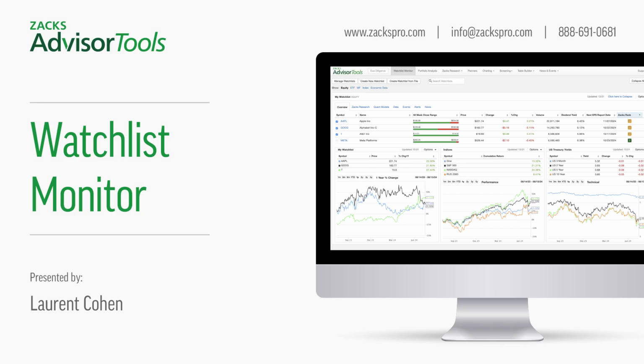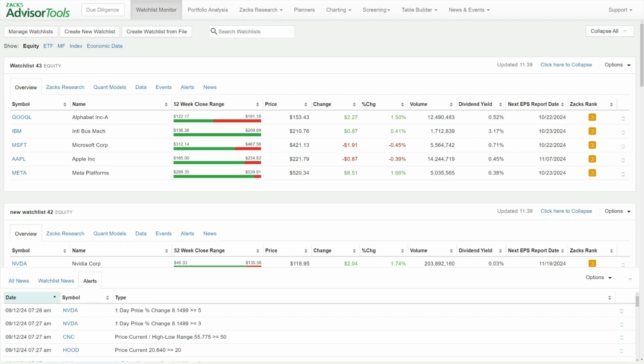Today I'll be showing you how to use the Watchlist Monitor feature in Zacks Advisor Tools. The Watchlist Monitor feature is useful as it allows you to keep tabs on different lists of stocks or funds or other economic data points or indices. This is a useful place to look at different analytical tools as well as set up alerts to be notified on any important changes to your lists in the future.